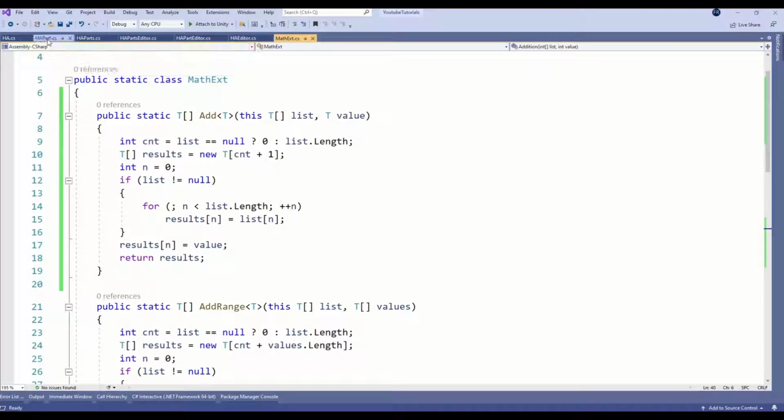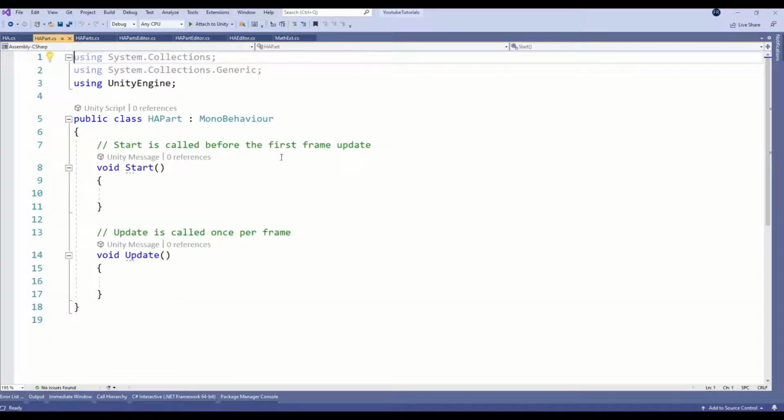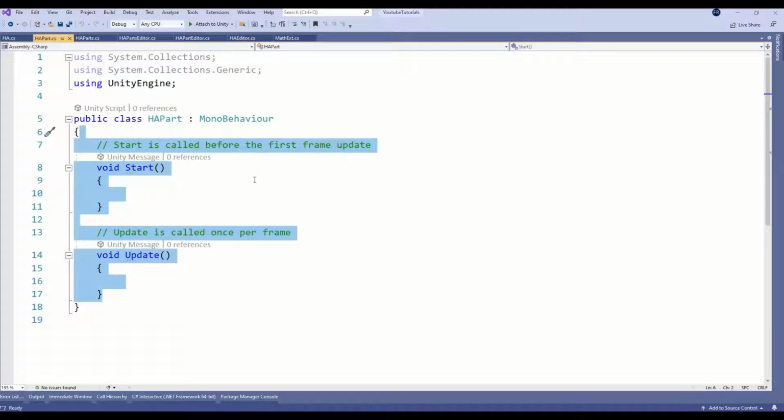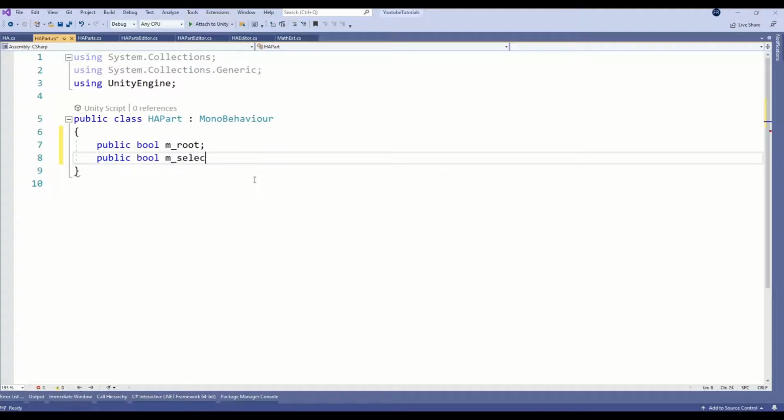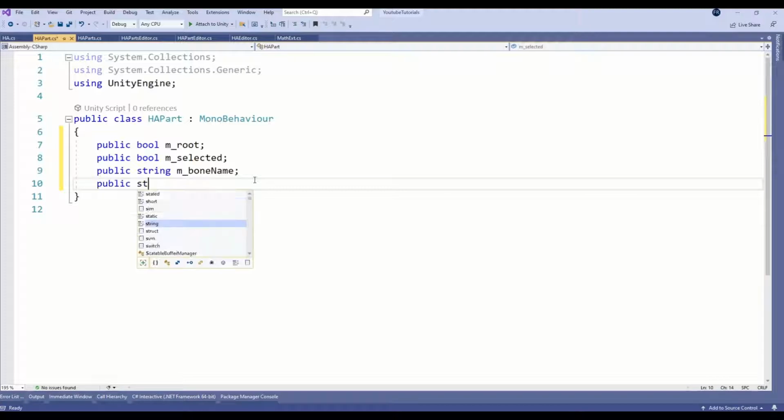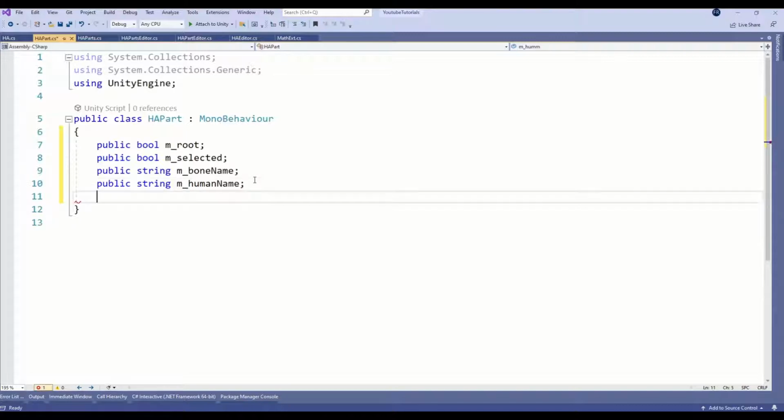Okay, so let's jump over to the HA part class. We are going to add some properties to this. This is a marker class. It's simply going to be something that our main class looks for and can get through the mono behavior by type. And I will explain these in 1 second.